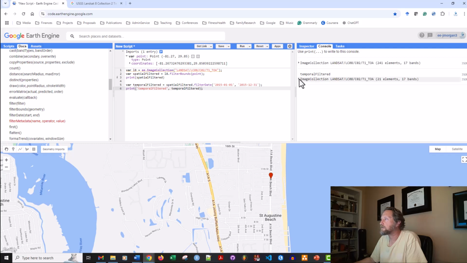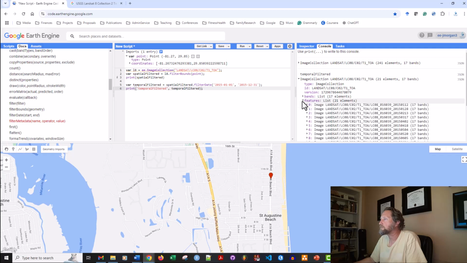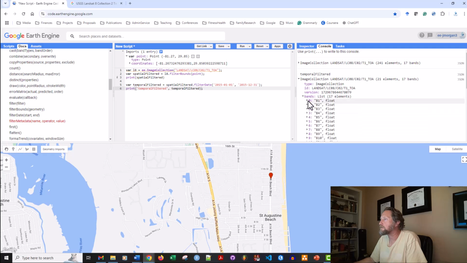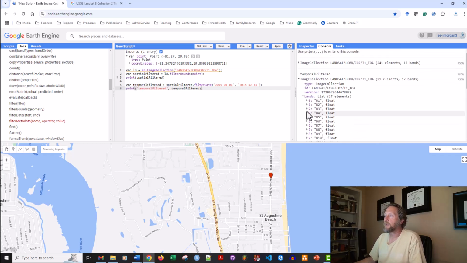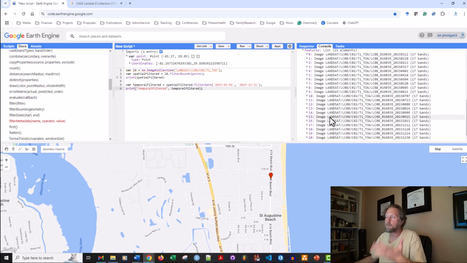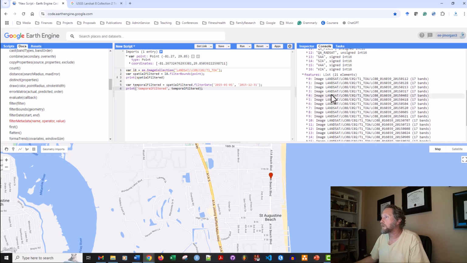So now we got 21 elements. I'm still printing out the larger spatial data set variable, and we're down to 21. I showed you the bands here. You should be familiar with the basics of remote sensing by the time you get to this class. The bands are going to be the ranges of electromagnetic light that are captured, very important to remote sensing work. But we get 17 possible data sets here.